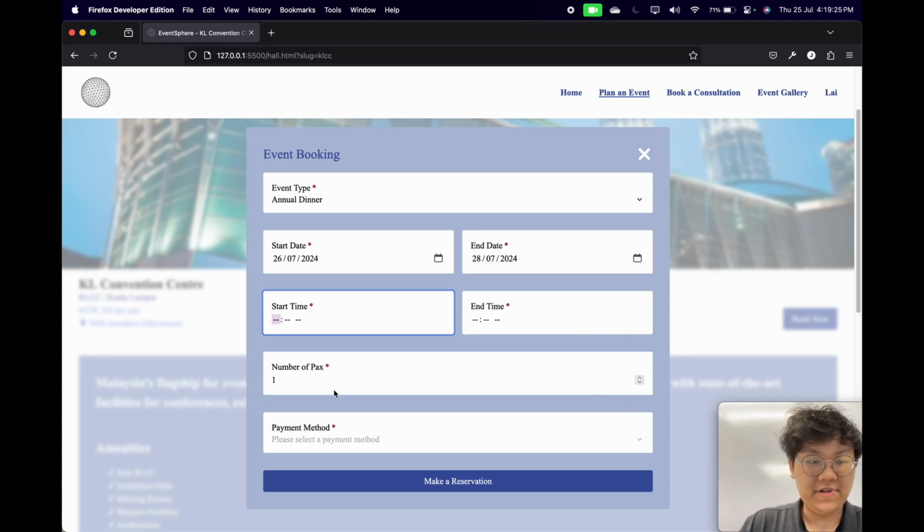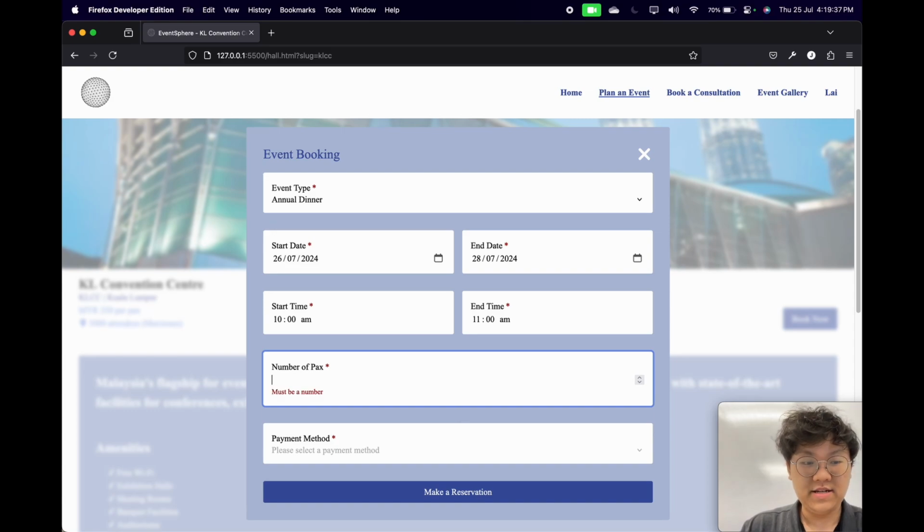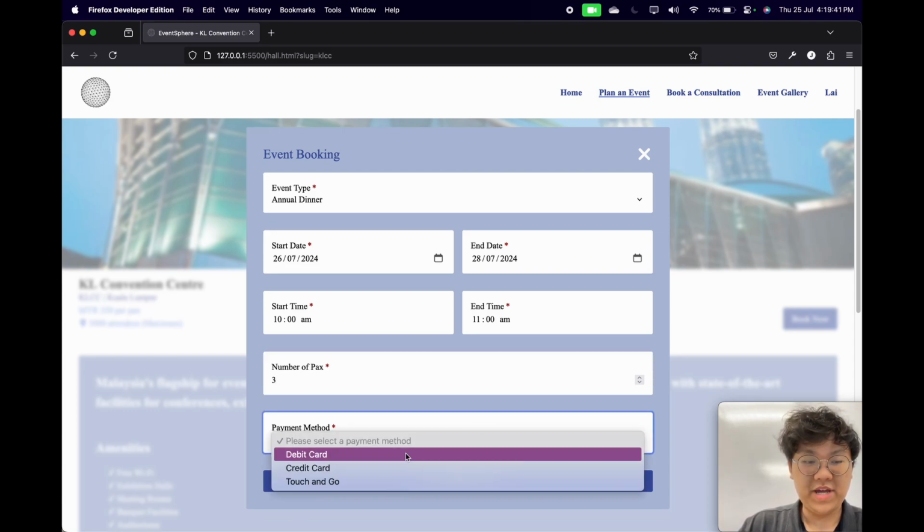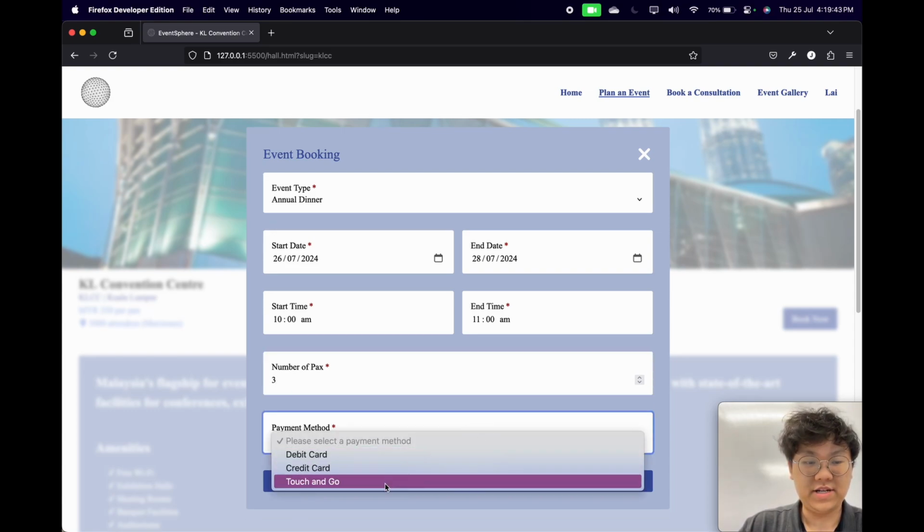Let's insert the time, for example, I want 10 a.m. on the 26th to 11 a.m. on the 28th. Let's try booking it for 3 packs. And from here on, we get to select our payment method, which is the debit card, credit card, or Touch 'n Go. In this case, I'm going to use debit card.